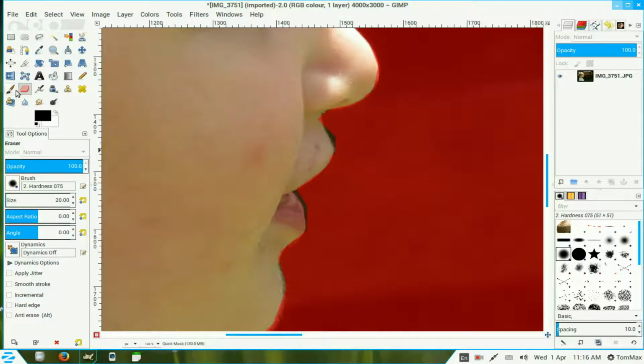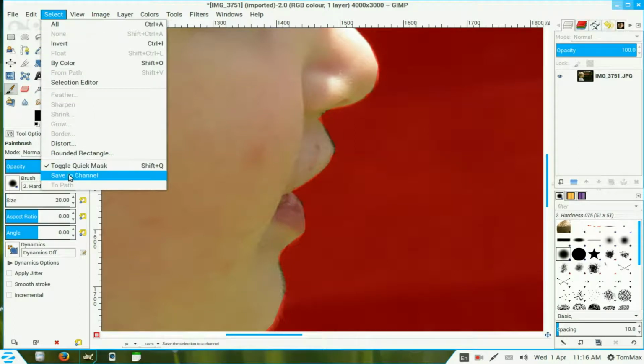Now I go to the paintbrush. I've still got my fuzzy brush and the size of that one there, and now I just paint that over there with a bit more of the quick mask. Now the fuzzy brush prevents it coming too close to where I want. That should do it. Now I can go to select and turn off the quick mask.